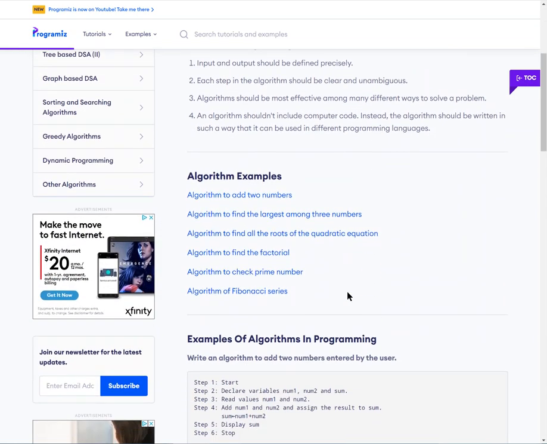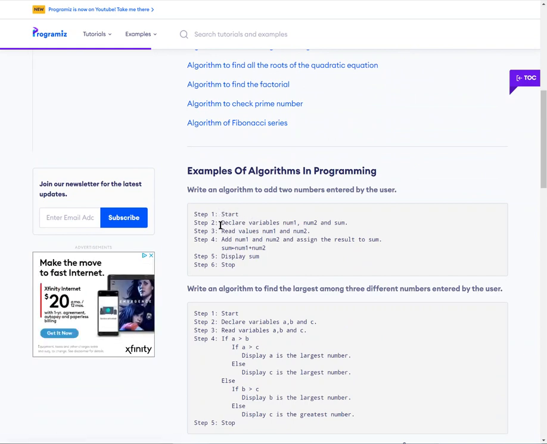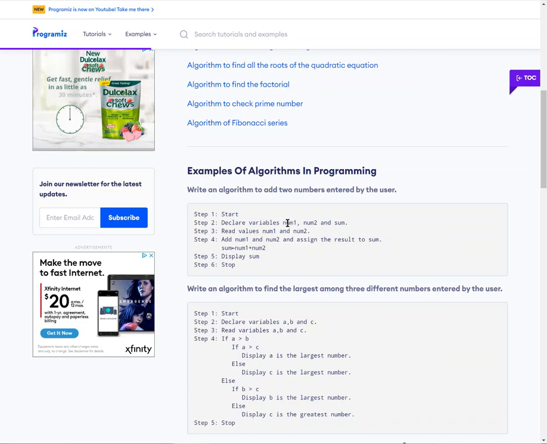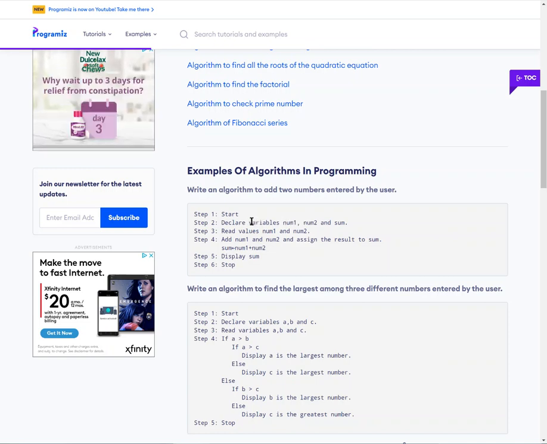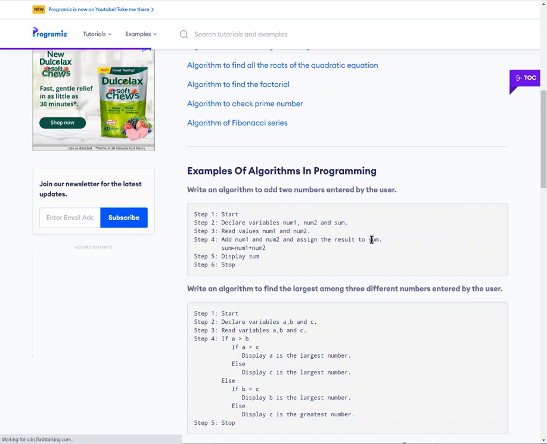Now they give examples of different algorithms. Step 1, start, declare variables. So here you're naming your variables. You're declaring it to the system. You're telling the compiler, here are my variables. Variables num1, num2, and sum. Then read the values. So you're telling the computer, read those values, then add them, and assign the answer to sum. Display the sum, stop.